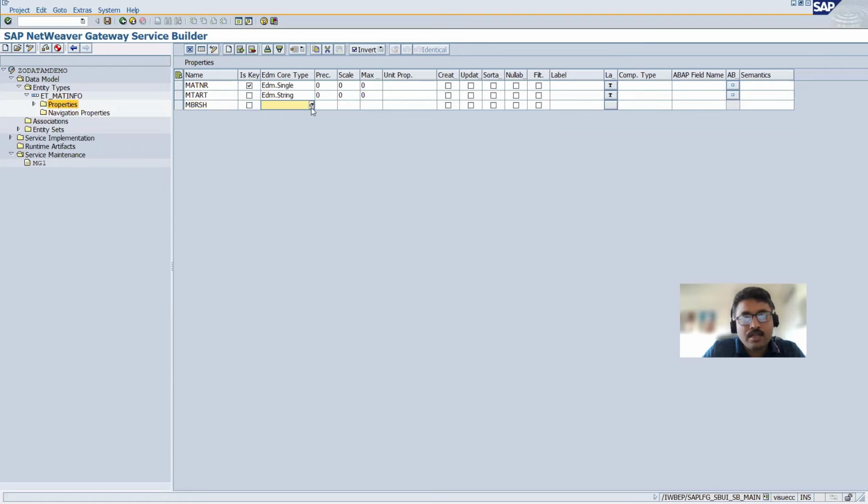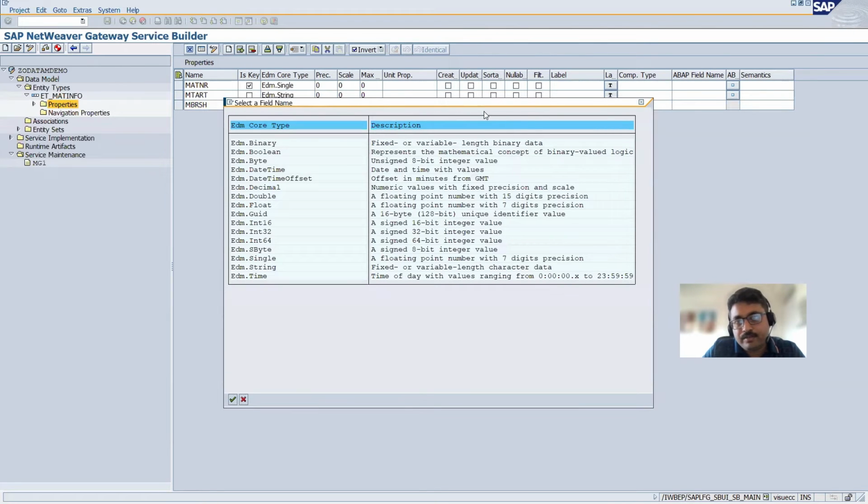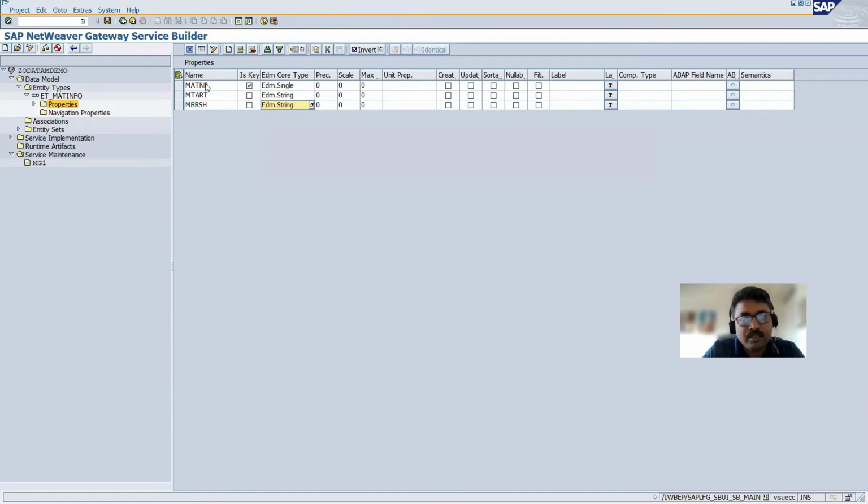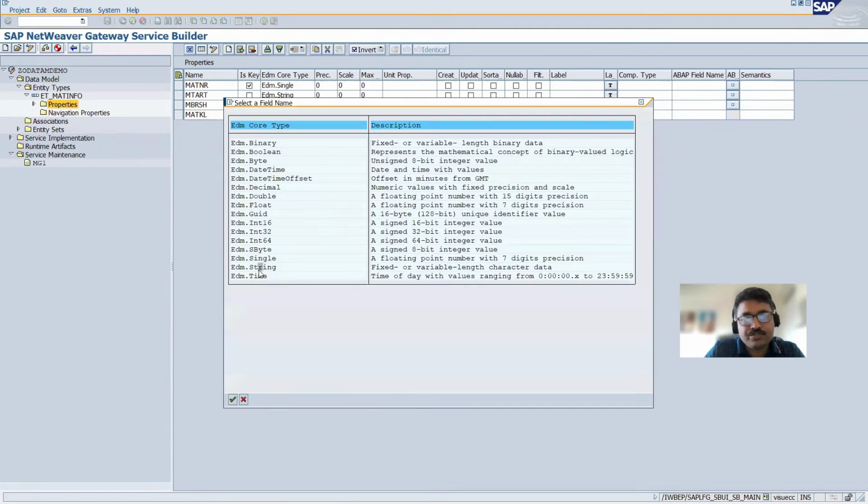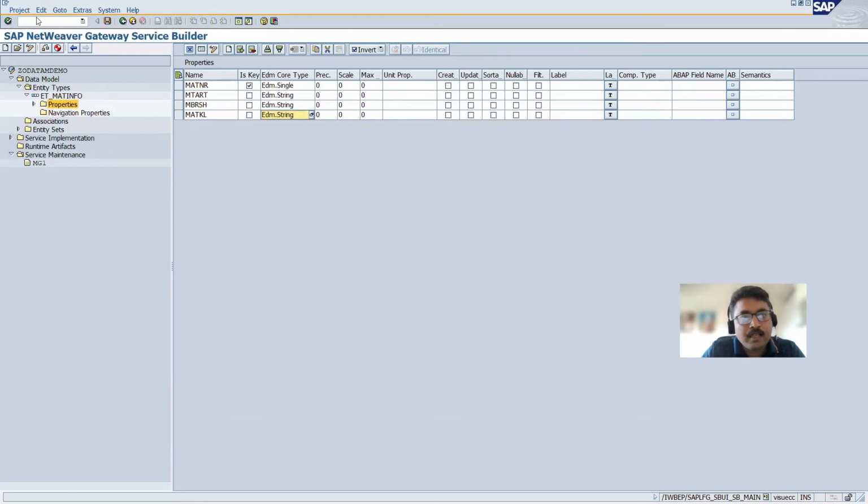Okay. I'm just going to display the record. So for displaying purpose, creation, updation, and sortable, all these things are not required, because I'm just going to display these three fields, or maybe one more, we can take MATKL material group, and this also Edm.String, right? And now you can click on this save button.